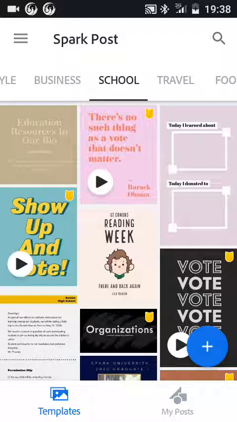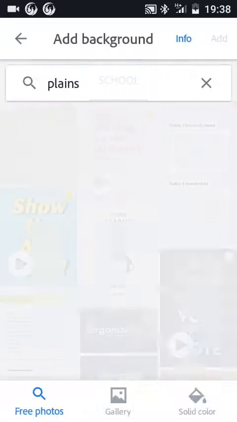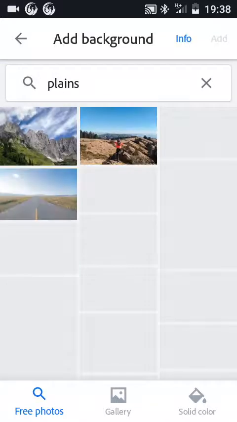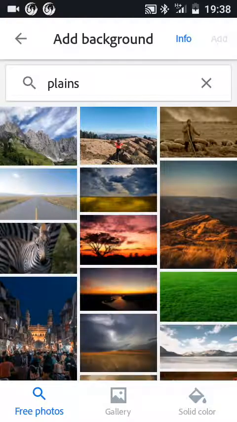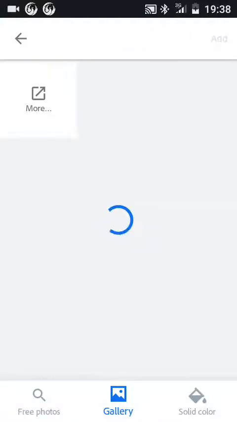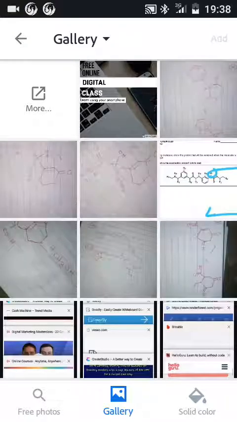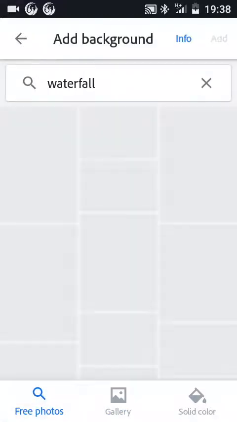So first of all, you just click on this plus sign here. This plus sign contains tons of pictures. You can see free photos. You can use your gallery, any of your pictures, like in case you are a businessman or a woman and you have some pictures that you want to display. You can use them. You can use solid pictures. But now we are going to free photos.